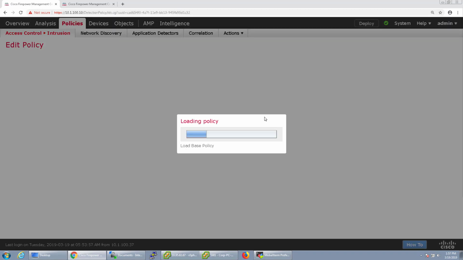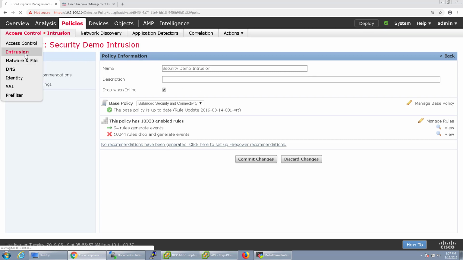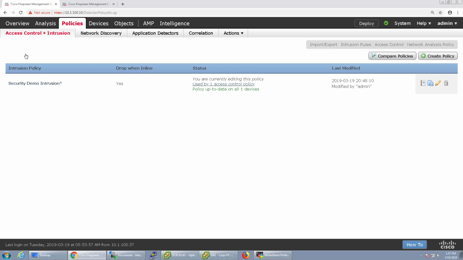So when you first create an intrusion policy, you have the option to create a base policy. That's the layer that goes at the bottom, and you can create and tune things above that. Actually, let me go back really quick. I'm going to go back to my intrusion policy and create a new one just so you can see what that looks like.